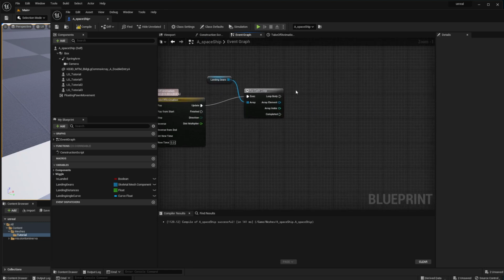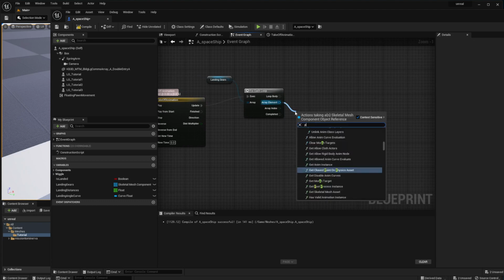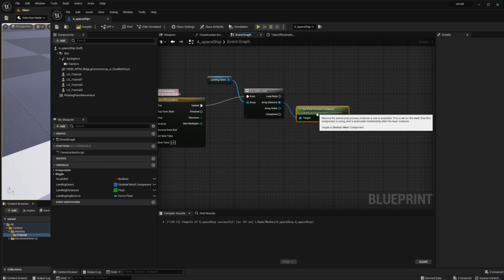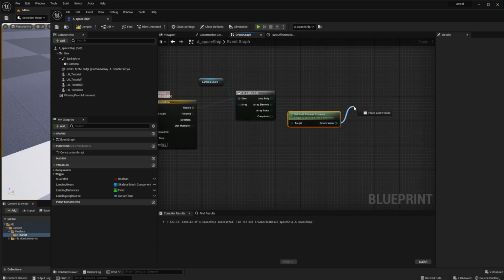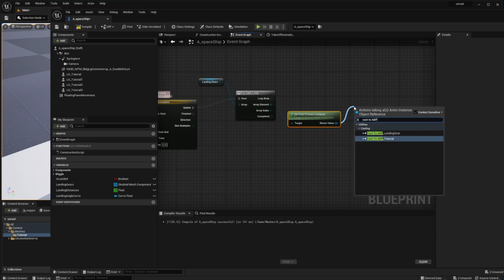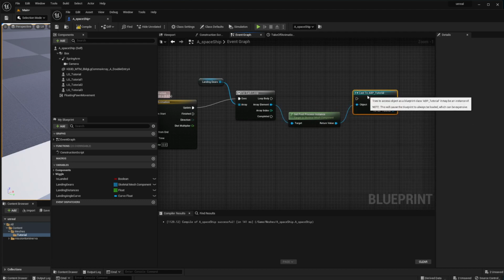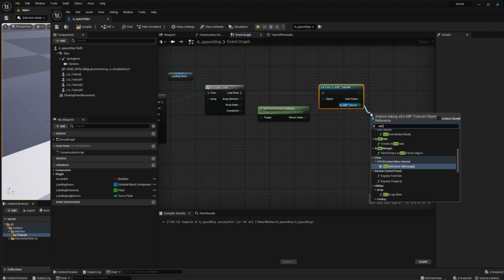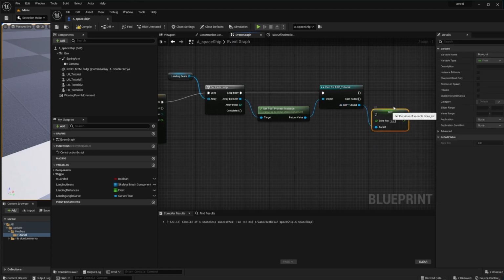For each of our landing gears, what we want to do is get the post-process instance. This is our post-process blueprint, and we want to set inside the bone rotation value. So first we need to cast it to the animation blueprint class that we made, animation blueprint tutorial. And then we want to set the bone rotation variable.